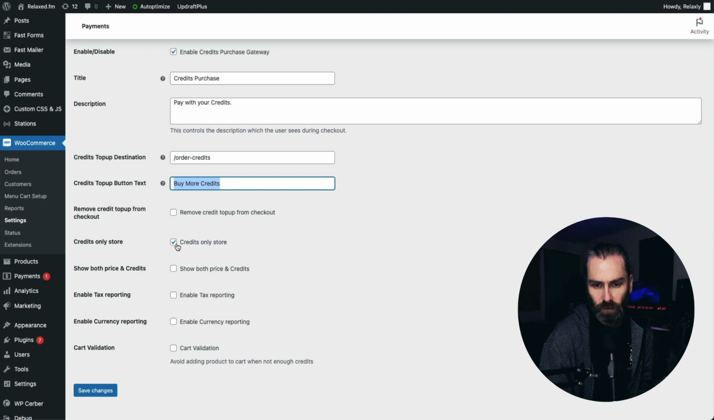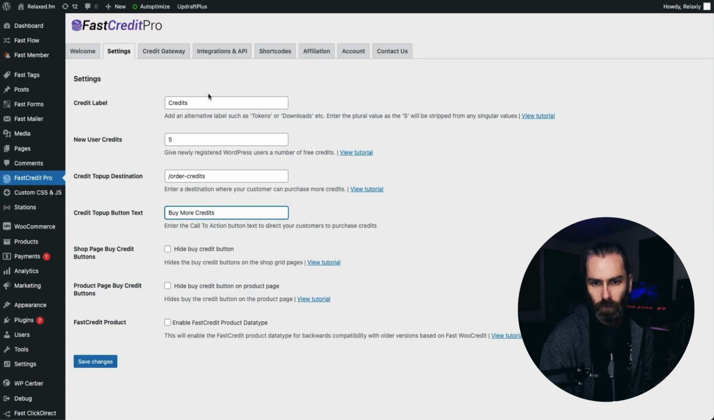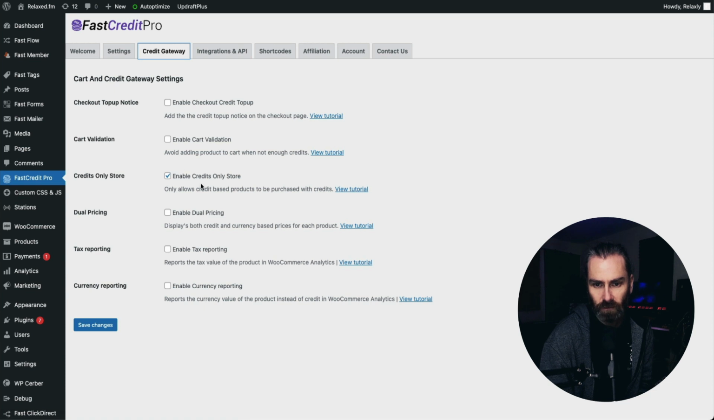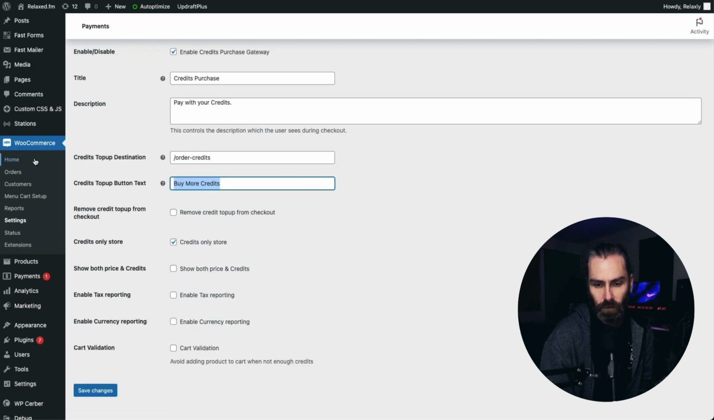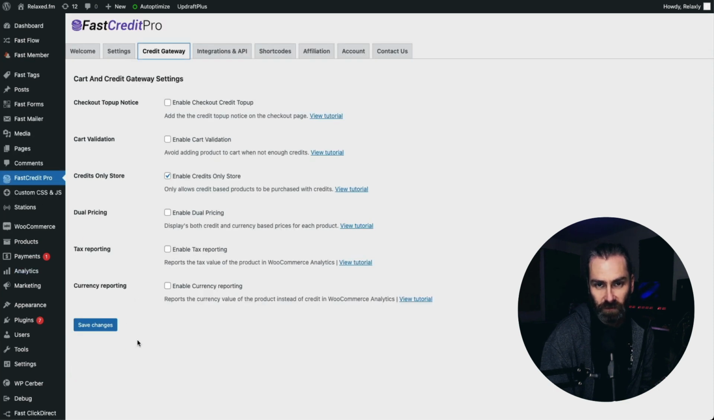Credits only store wants to be checked, so let's go here. Now the credits only store is on the payment gateway. Just make sure that's checked there. That's checked. So everything else looks right because none of these other ones were checked. But you may have a different setup, so just make sure that your settings match, right? And then once you're happy with that, just save those changes.